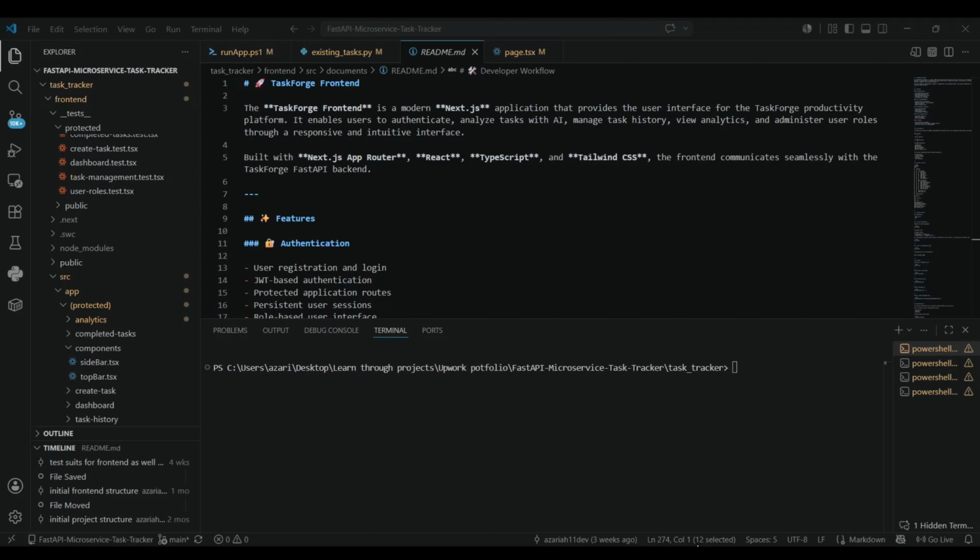TaskForge is an AI-powered productivity platform that takes vague goals and transforms them into structured, actionable work plans.